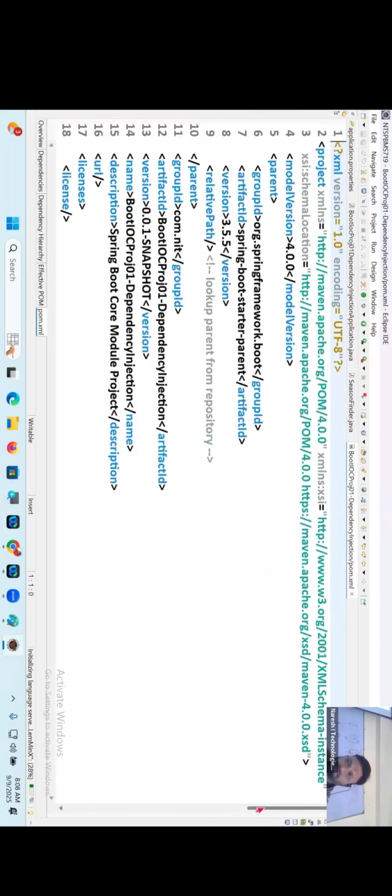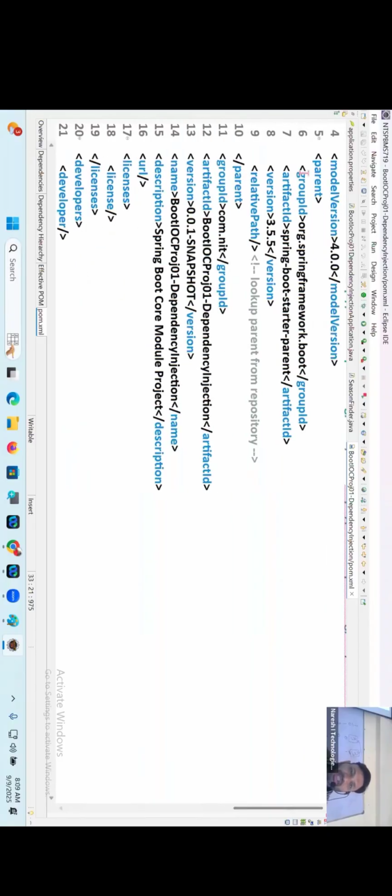Open the pom.xml, guys. Some dependencies came automatically or not? Spring Boot starter test. This is related to testing purposes. This is related to core module programming, right? Not only that one, you observe.